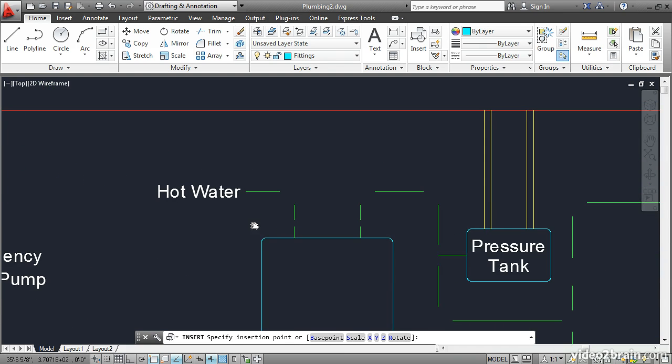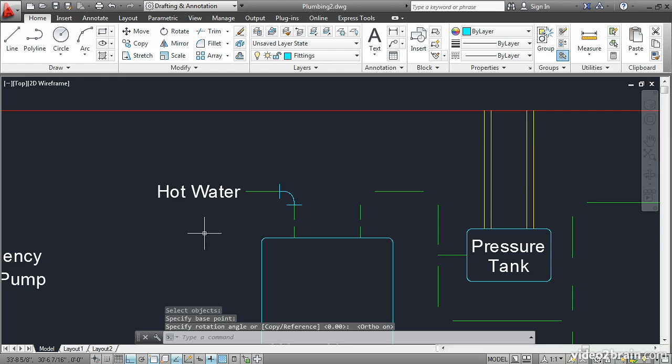I'll zoom in over here and click it right here. So the block has been inserted, but it still needs to be rotated. I'll click the Rotate tool, select this block, press Enter, click this as the base point, and I'll turn on Ortho so that I can rotate it around like that.